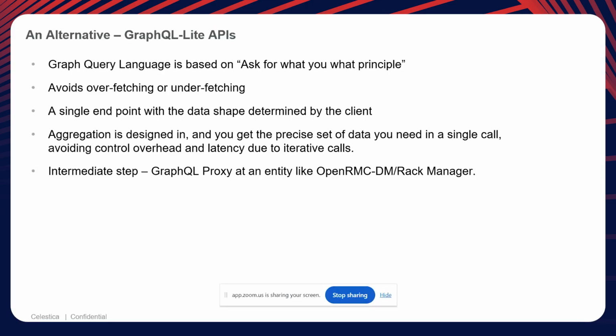So one other thing we could do is have an intermediate step where you have a GraphQL proxy running in a rack manager kind of setup. So the clients have the flexibility of asking for exactly what they need, and the intermediate does the iteration. It's still not super efficient, but it could be an intermediate step to move in the direction of a complete GraphQL service in the BMC server as well. Again, OpenRMC DM could be one place where we implement the proxy as an intermediate step.